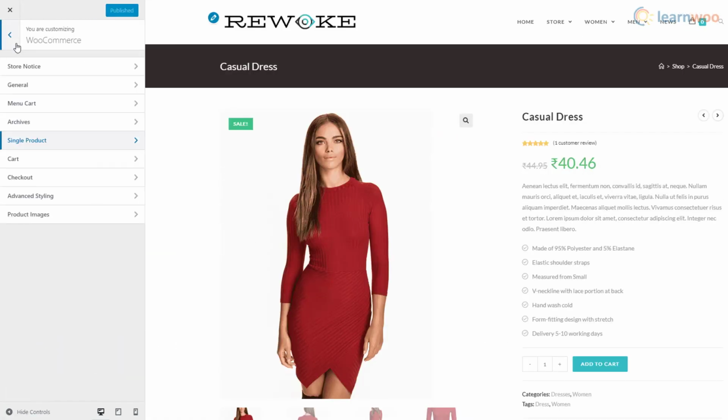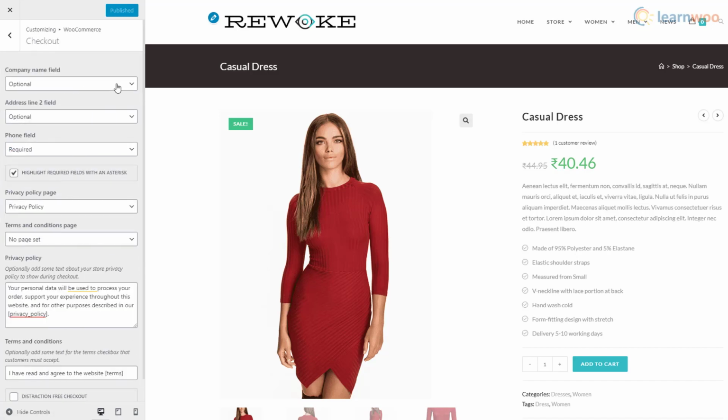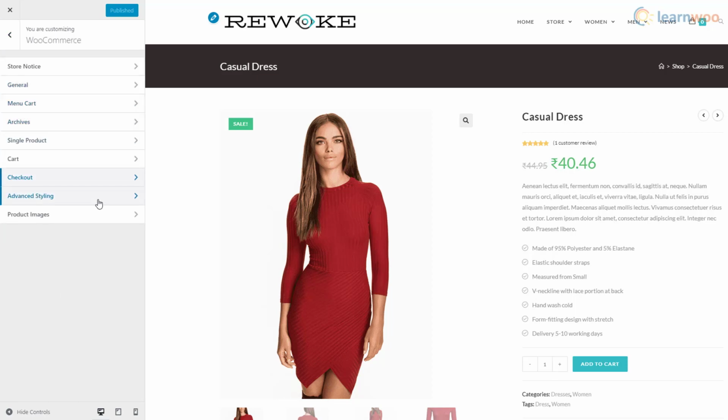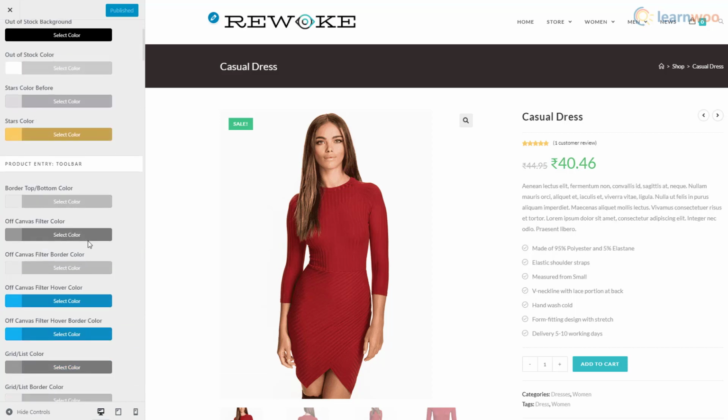The Checkout section lets us manage the look of the checkout page for our shoppers with optional and mandatory field settings and privacy policy page display. In advanced styling, you can change the color of every single text on your website to go with your design.